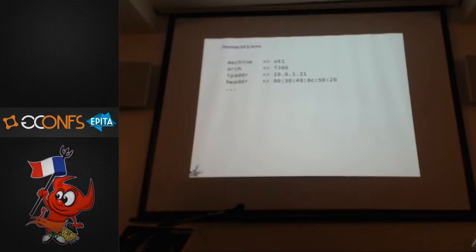The machines are pretty easily configured. There's just a directory called env in every home directory of every machine. And it just contains files named machine, arch for architecture, IP, and the MAC address. And with this information, the install script knows how to configure the HTTP, DHCPD, and the TFTP daemon to let the machines automatically boot over network.